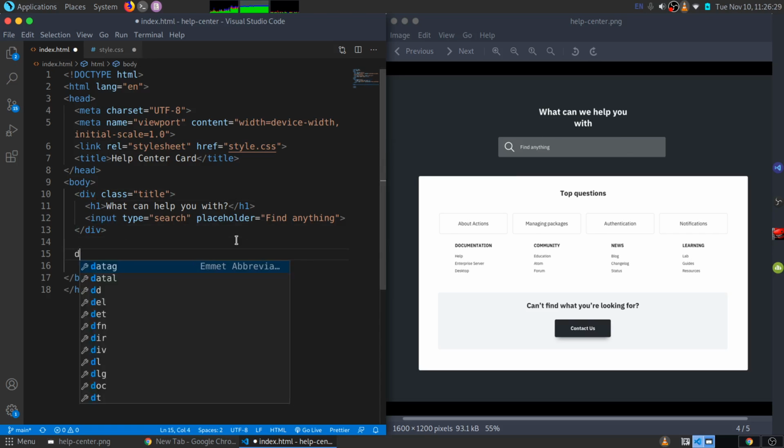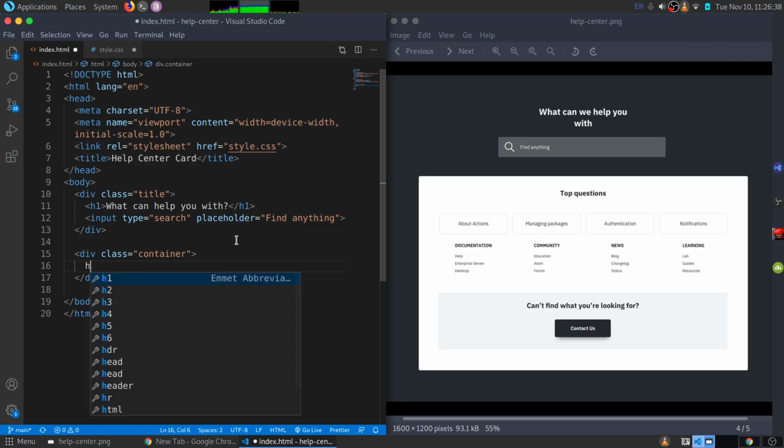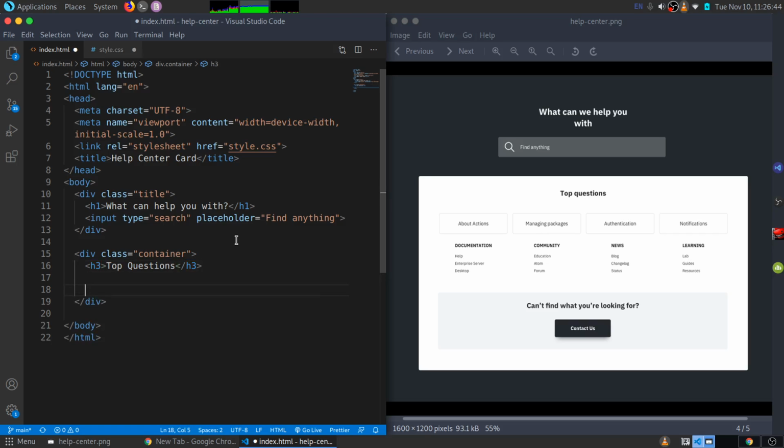Now let's move on to the container. Div with the class of container, and inside I'm going to place another div, or not, I'm just going to say h3 saying top questions, and then I'm actually going to place another div, which I'm going to call articles. I'm going to give it a class of articles.